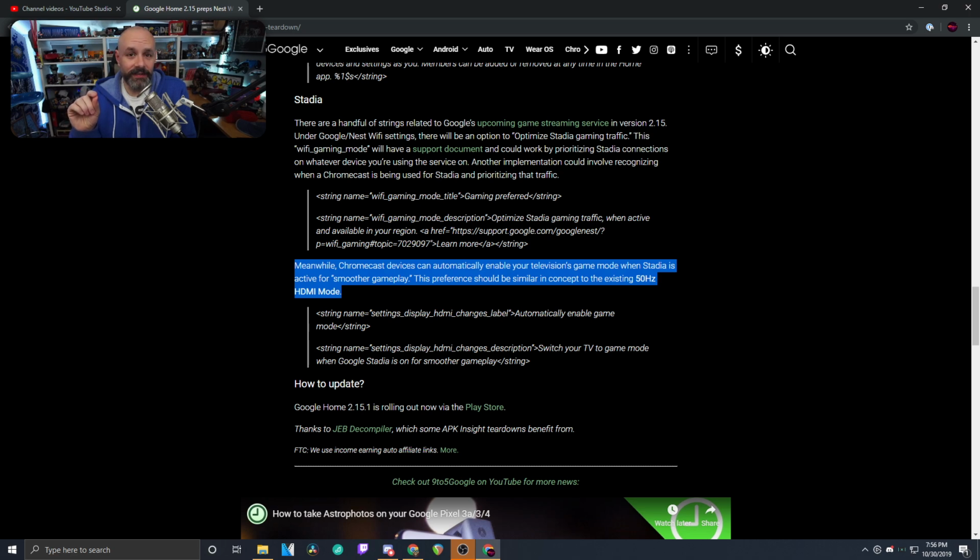Apparently, Chromecast has the ability to detect, hey, we're playing Stadia, and then it can send a signal to your TV to say activate game mode, so that you don't have to remember to do it. Because I know myself, I know I never switch my TV setting. I leave it on whatever one I decided at the beginning, and it's probably not game mode. I just leave it there because I can't be bothered to switch back and forth.